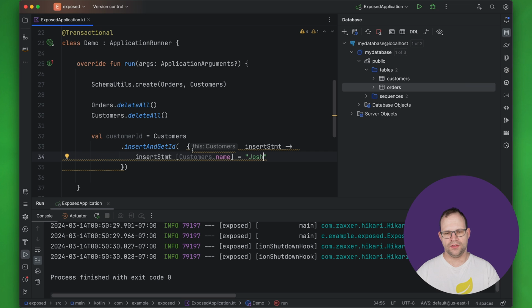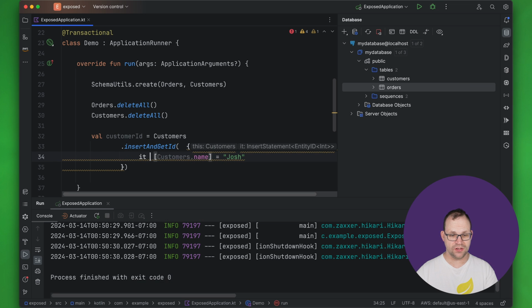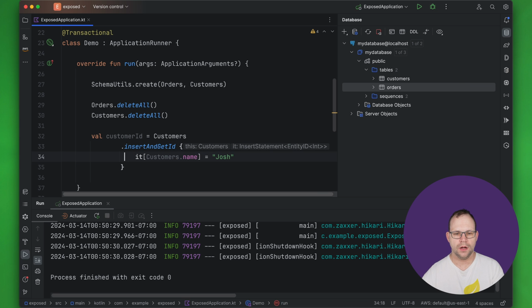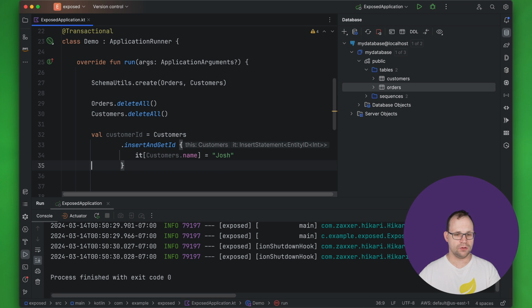Okay, now, of course, this is hideous. So I'm going to use the implicit parameter there. I'll get rid of that and just call it it. And I don't need the parentheses because the only parameter being passed into the method is a lambda. So I can just use the lambda enclosure. Okay, good. So now I've got that, and it's going to return the ID of that newly created customer.